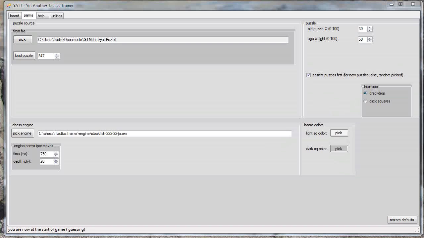On the other hand, if you set age weight to a low number, say you set age weight to 1, then puzzles are going to be presented in order by your last score, low scores first. Within a score, then, puzzles are presented in order by age, so that puzzles you have not seen in a long while are ahead of those most recently seen.